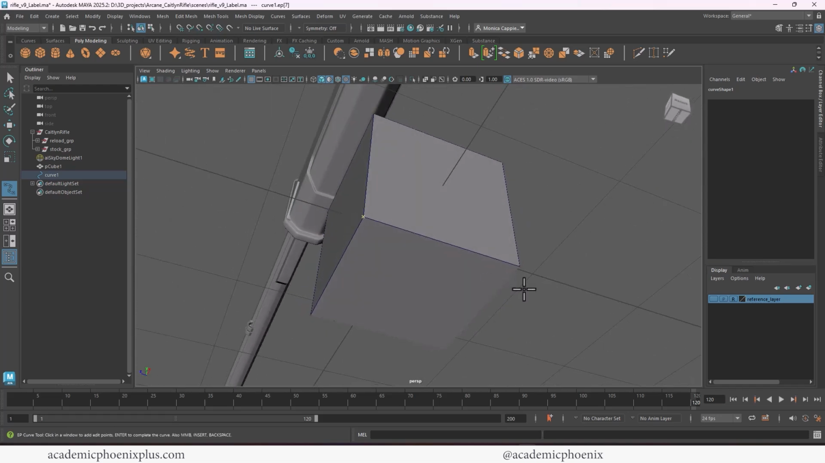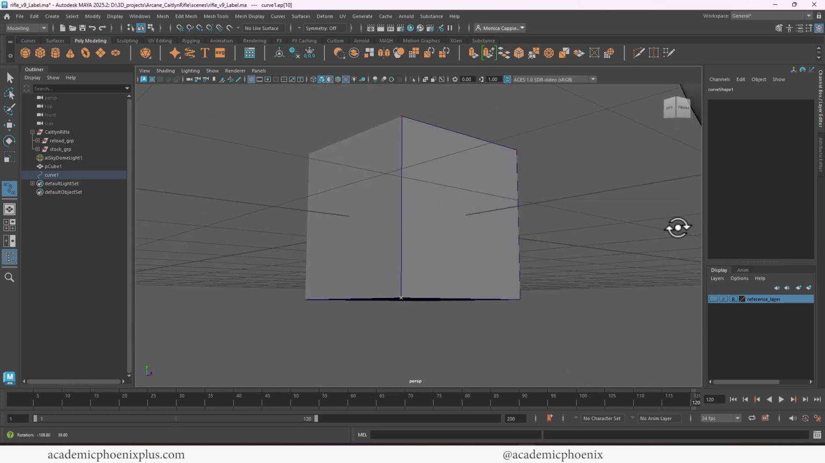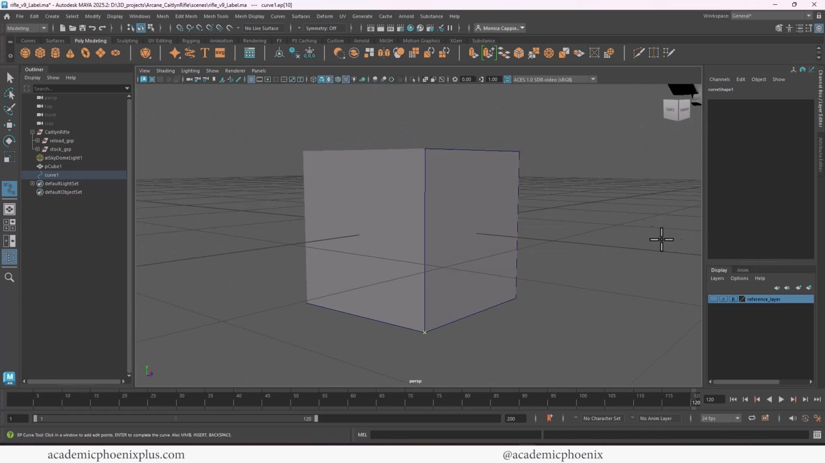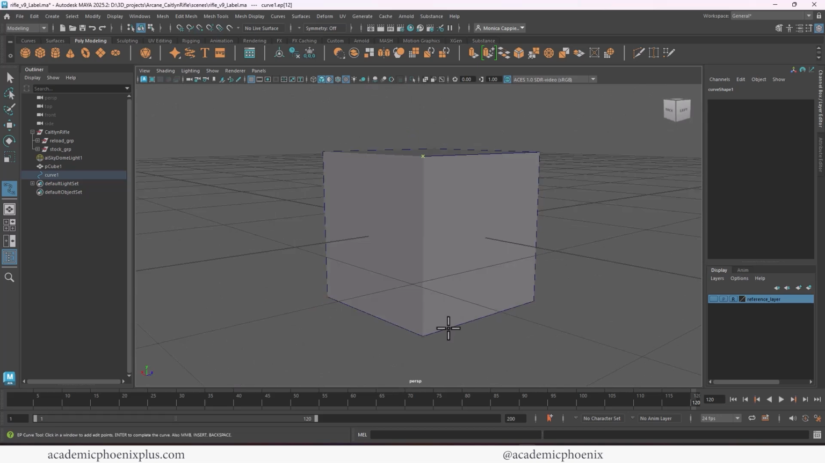So again, I'm holding down V, which stands for vertex, so it's going to snap to the vertices. So I'm going to click through here. And yes, I am going to be outlining it maybe a couple of times, so it's going to have overlapping curves because at the end, it's going to look like a cube.